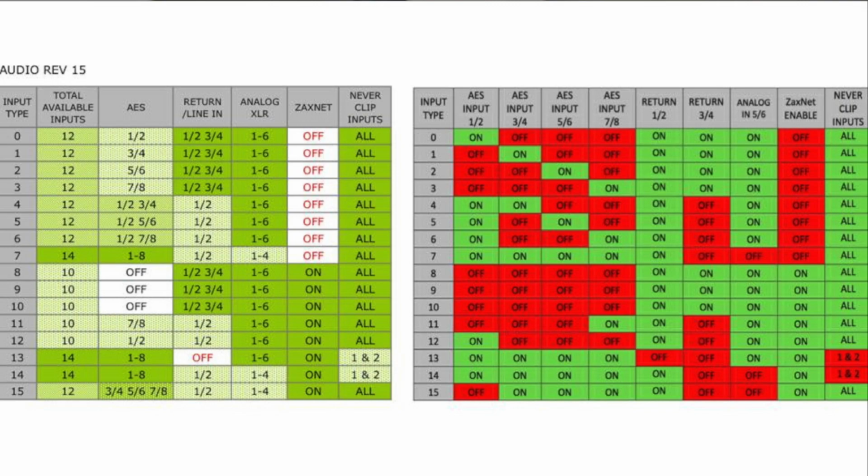The reason for the different input configurations is because AES requires a lot more processing power, and to keep from overloading the processor, the different configurations turn off different inputs depending on your needs. Before we jump into the different modes, I just wanted to say that if you need a Zaxnet, whether it was for sending IFBs or controlling your transmitters, you'll want to skip to input configuration 8.